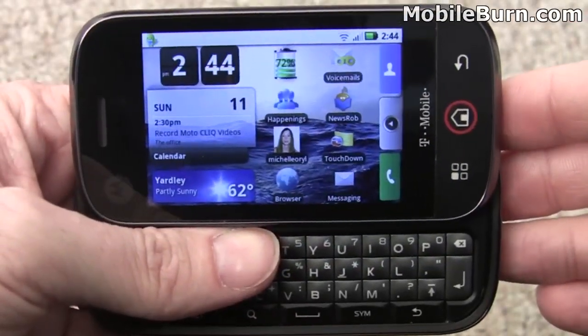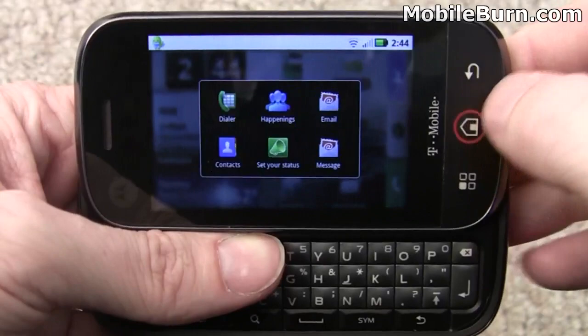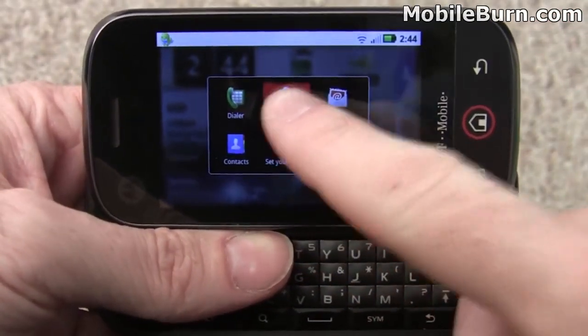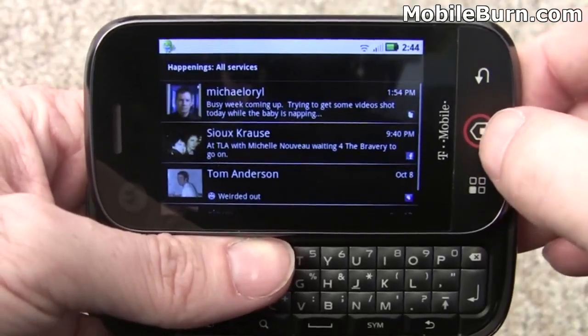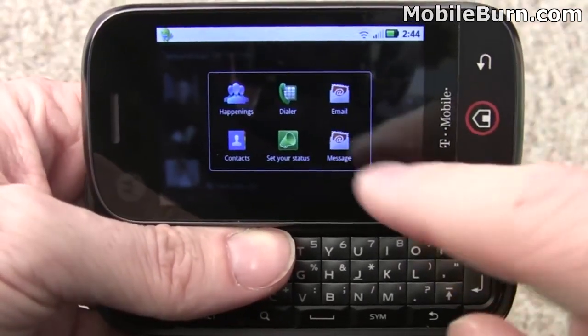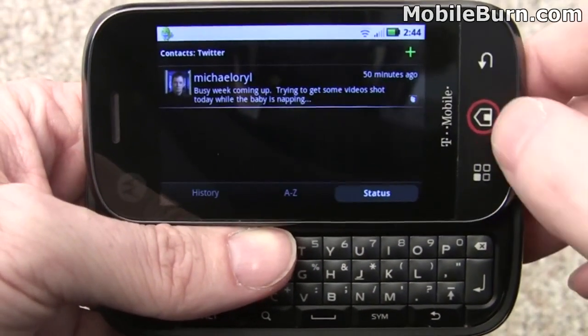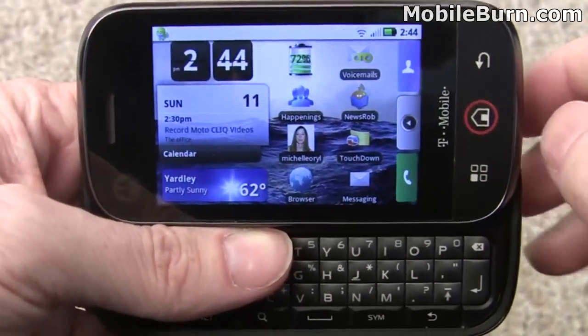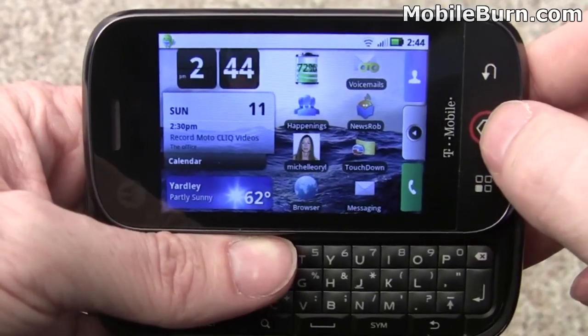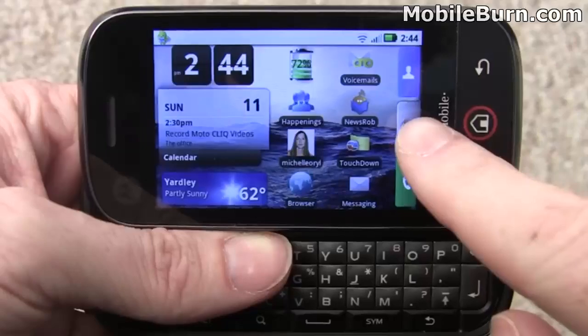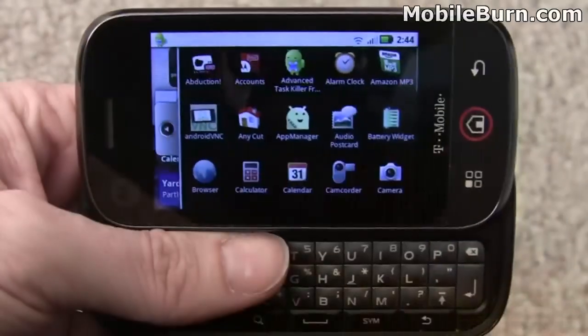As with other Android devices, if you long press the home key from anywhere, you'll get your 6 most recently accessed applications. For example, we can go to Happenings, and I can hold it down again and access maybe the contacts. Pressing it briefly takes you back to the home screen, and in the case of the CLIQ, pressing it again from the home screen will bring up the main menu. You can, of course, bring up the main menu by tapping or dragging this on-screen control as well.